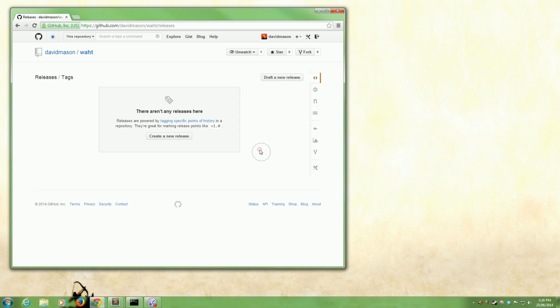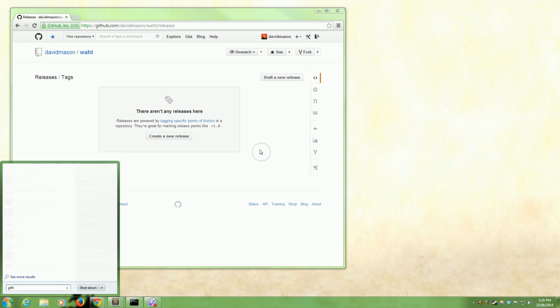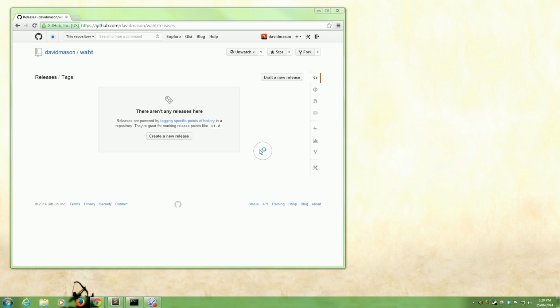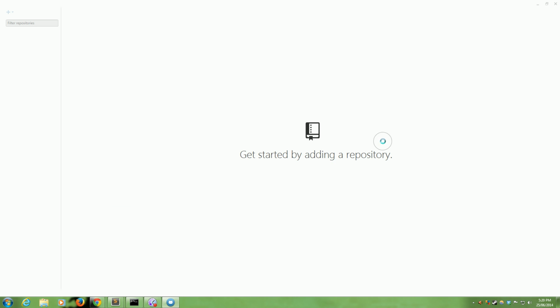commits were made when. So I'll just open the GitHub application, and I've tried to make tags in the GUI application before, but I just couldn't find anywhere to do it. So I'm going to use the command line for that.